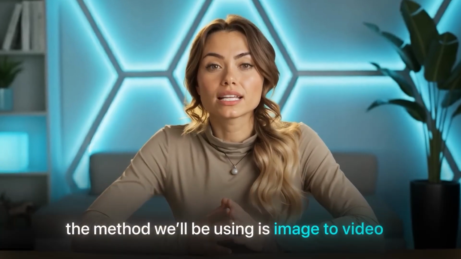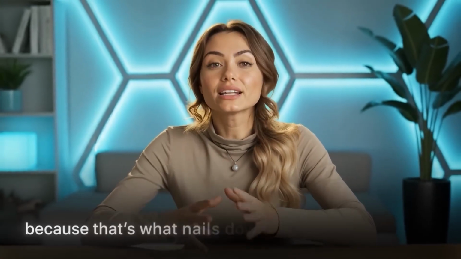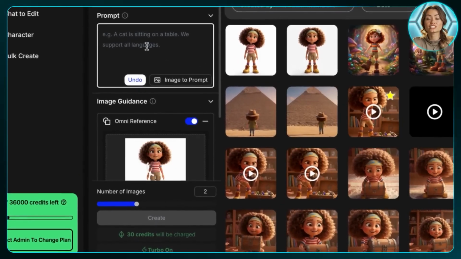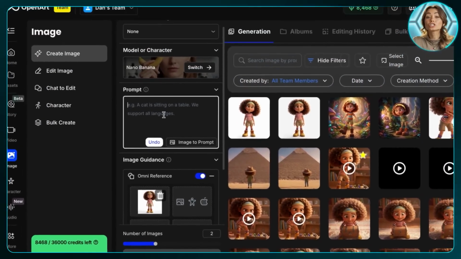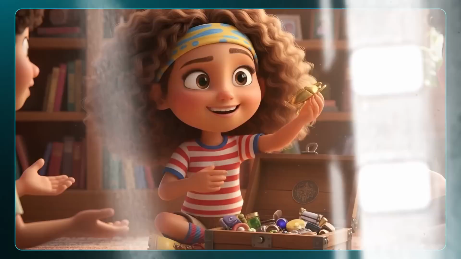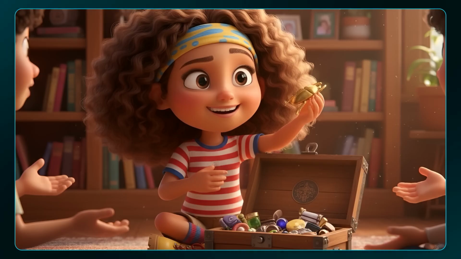The method we'll be using is image to video because that's what nails down character consistency. And that's where our base image we created just now comes into play. Make sure Nano Banana is selected and place the base image into the Omni reference. Now, I will generate the first frame for that scene by using this prompt. The results came out amazing. The character looks exactly the same as our core image.